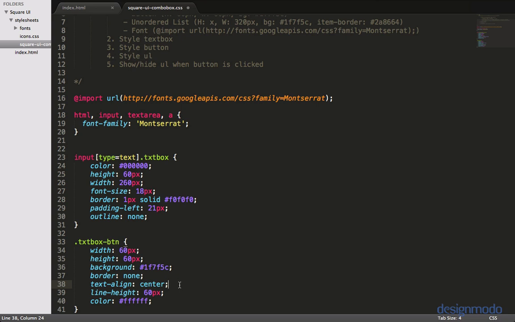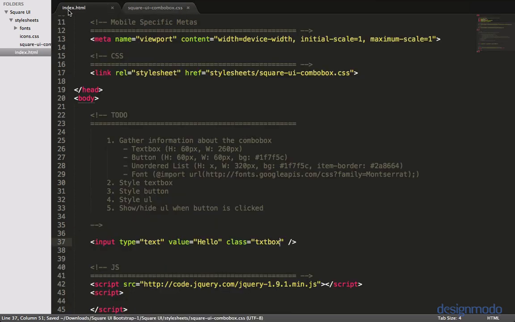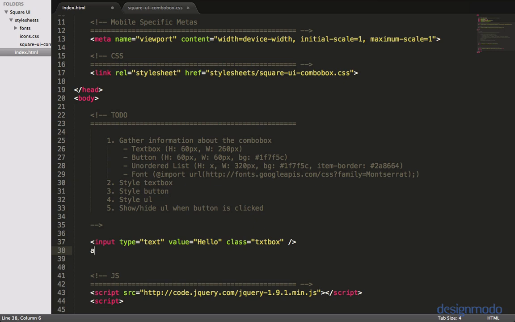And if the user chooses to use an anchor tag as the button, it's going to have an underline, so we're going to want to remove that. So we'll set the text decoration to none. So in our HTML, let's add the button. So we'll create an anchor tag, and we'll set a pound as the href, so it's a dead link. And we'll set the class to txtbox-btn. And we'll set the text right now to go.